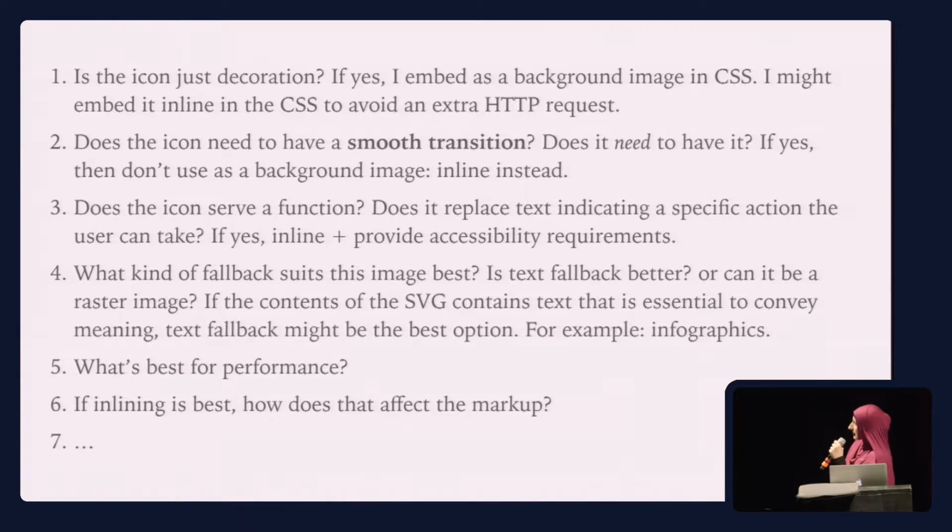So some of the questions that I ask myself: is the icon just decoration? If yes, then embed it as a background image. Most likely it's going to be a background image because I don't need it to be in the DOM. It's just decoration. I don't need to animate it most of the time. Background image is the ideal way to do it. You can even take it further and inline it in the CSS so you don't have an extra HTTP request.